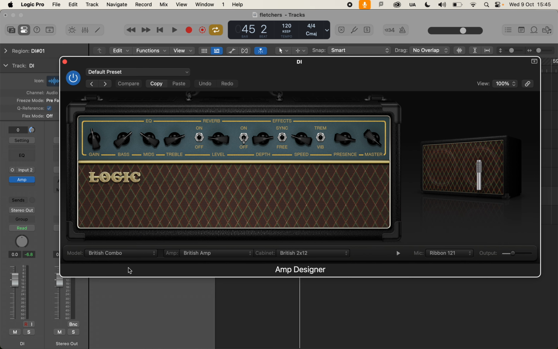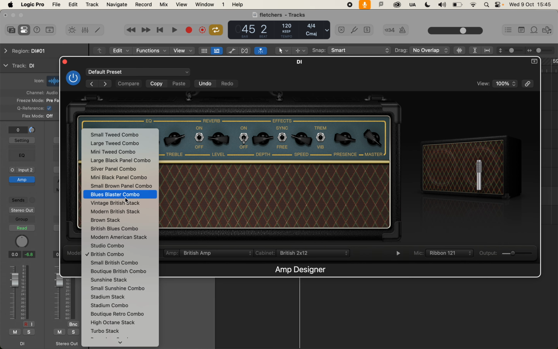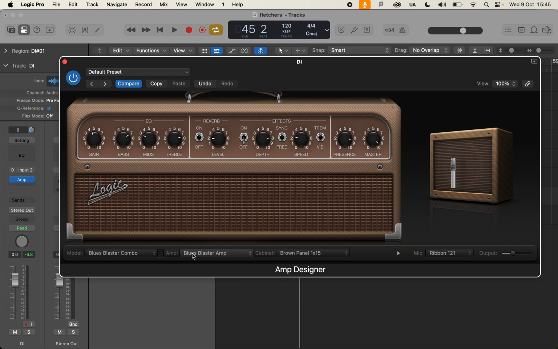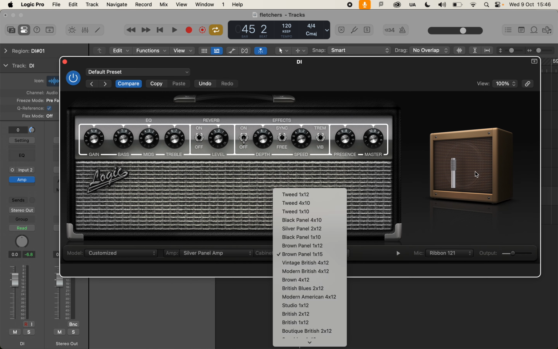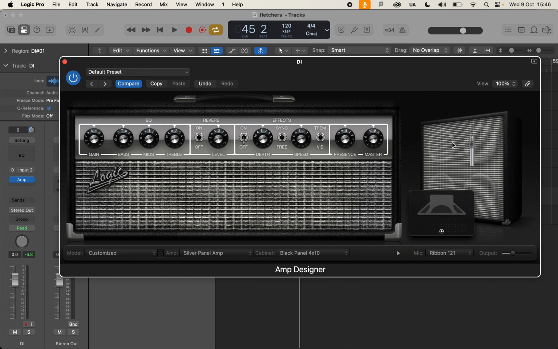The amp designer has lots of different models that you can try out, and you can pick different amplifiers. You can pick different cabinet speakers. So the numbers is the amount of speakers and how wide they are in inches. So this would be 4 speakers 10 inches wide. There you are, 1, 2, 3, 4.